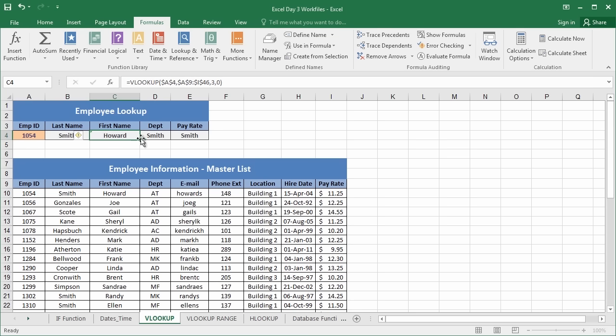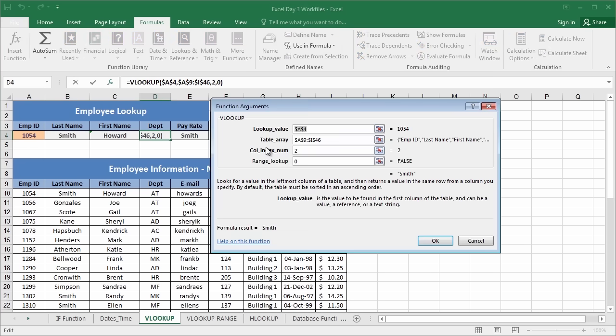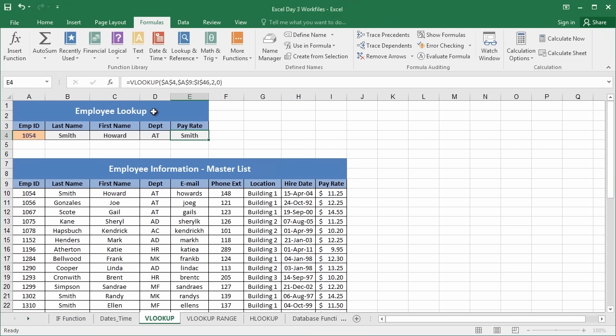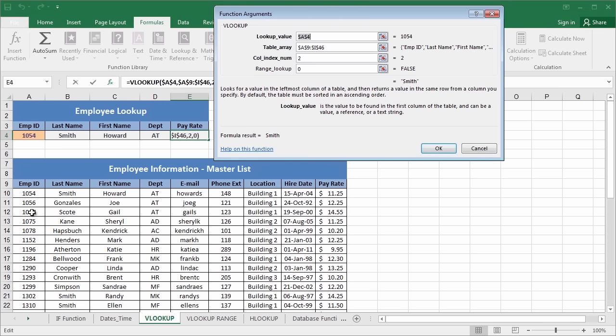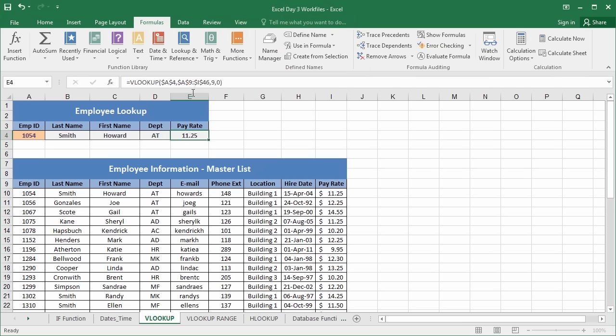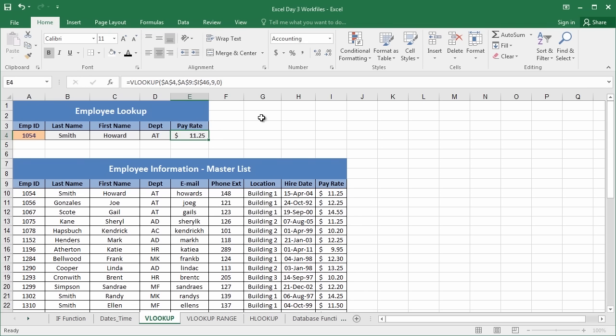There we go. Let's do the same for department. How many columns from the left is department? 1, 2, 3, okay, 4. 4 columns from the left. Last one, pay rate. Once again, I'm going to click on the cell, hit the FX button. How many columns from the left is pay rate? 1, 2, 3, 4, 5, 6, 7, 8, 9. So 2 becomes 9. Click OK to lock it in. Boom. There you go. So now let's test our work and see how it goes.